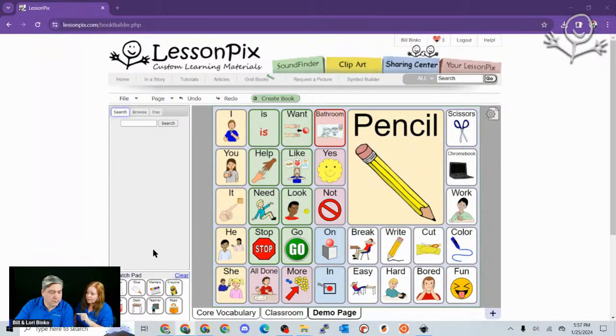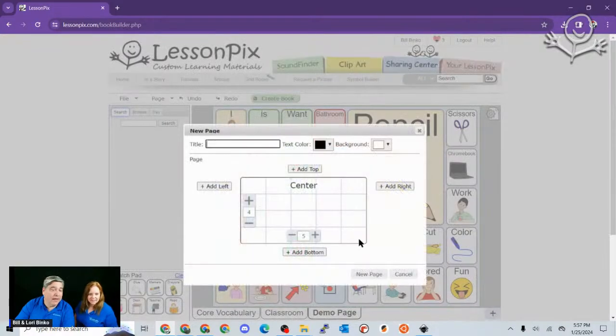I also like your tray. You have a load all in there. Yeah. Should we show that? So let's start with a new page. Just do a little plus in the corner, over here. That adds a new page, and this will be Lori's page.